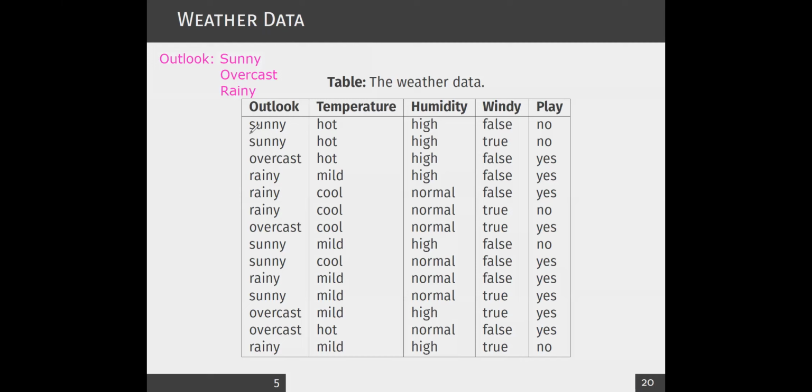When outlook is sunny, we know play is no. We have sunny, play is no. Sunny, play is no. Sunny, play is yes. Sunny, play is yes. So you can see here we have 3 no's and 2 yeses. That means the most frequent class for sunny is no, so we put no. Then we make a mistake because there are 2 yeses. There are 2 mistakes out of a total of 5 instances. This is what we are going to record.